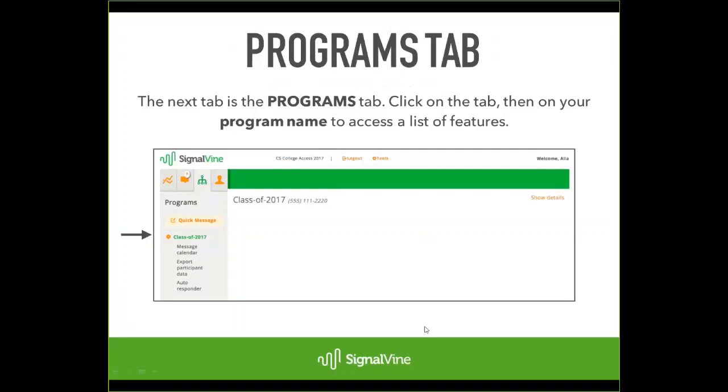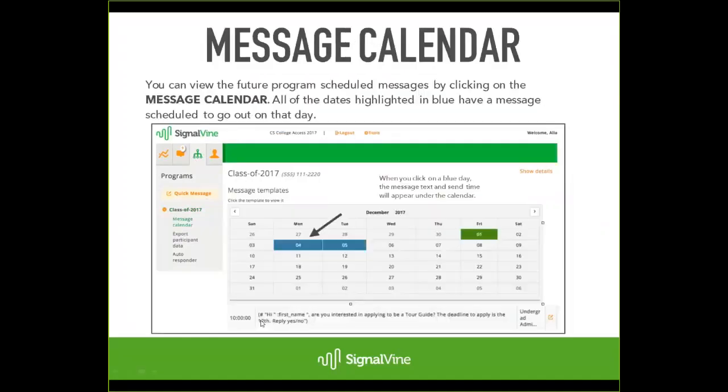Okay, the next tab is the Programs tab, and that's the one here. I think it looks like an organizational chart. I know Signalvine calls it a trident, so whatever you want to call it, that is the Programs tab. You click on the tab, and then on your program name for review, which will always start with Advise Tennessee, to access the list of features. You can view the future program scheduled messages by clicking on the message calendar.